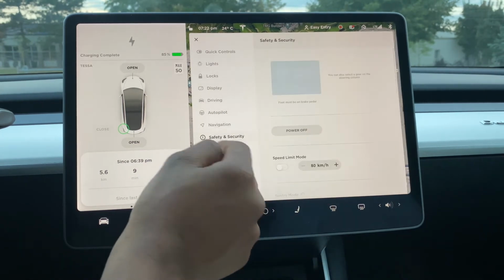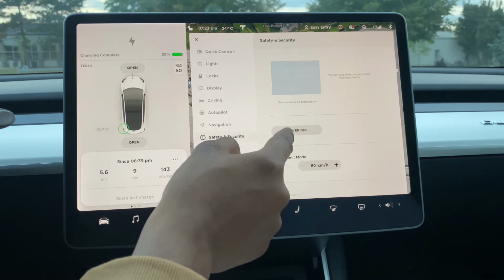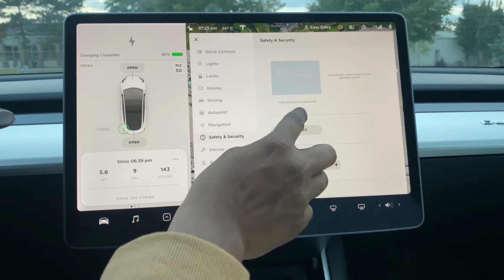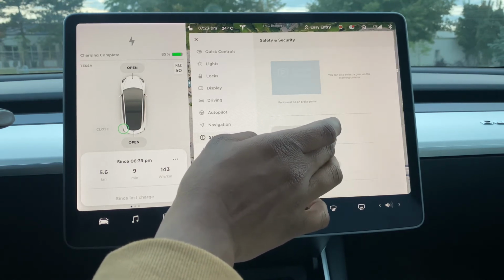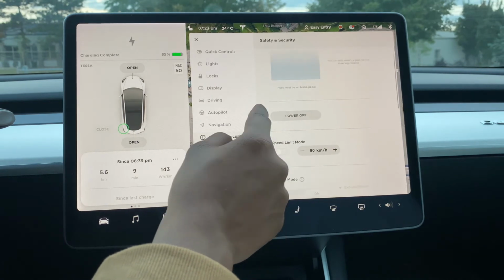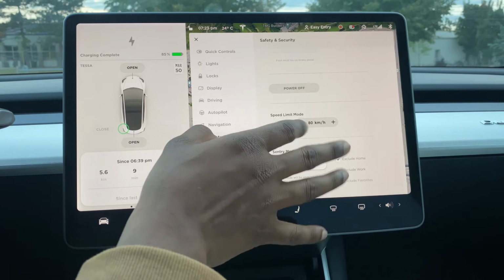That's navigation. You have your safety and security. Of course, you have your power off. You have your parking brake. Foot must be on the brake pedal for it to put it on park. And then you have your power off, obviously, which will turn off the computer and stuff, the whole car.